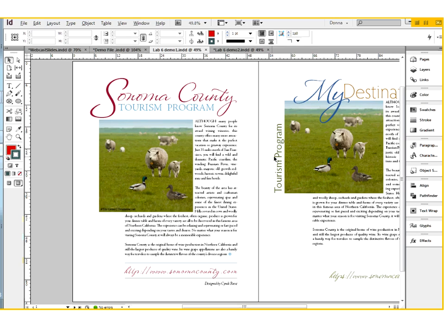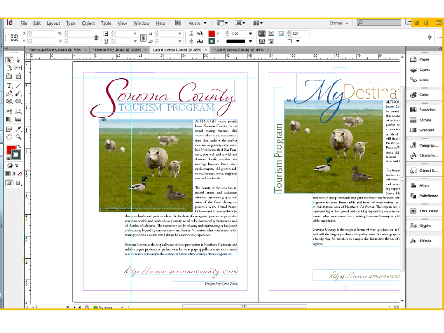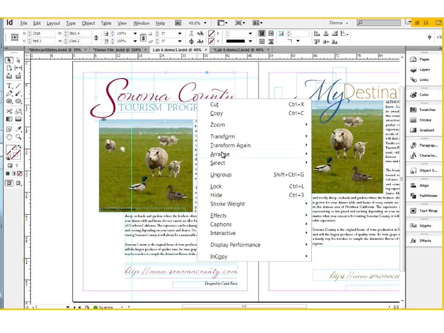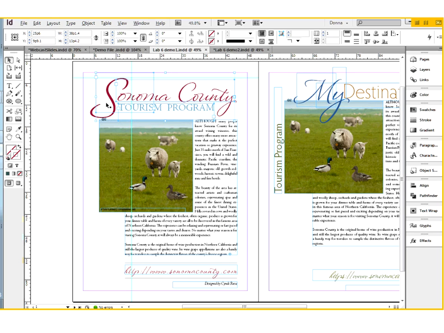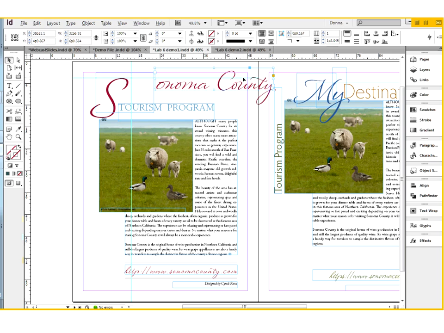This was designed by Cindy Reese, the previous InDesign instructor. You can see how she's used the descender on each one of these to form a little pocket for the tourism program. It's a really nice layout. But if you look at it in pieces, you can see that she had to build this separately. So this, as we saw in the previous webcast, is one piece of this.